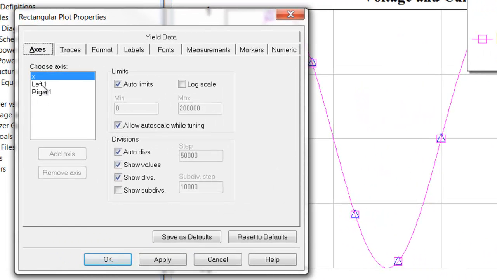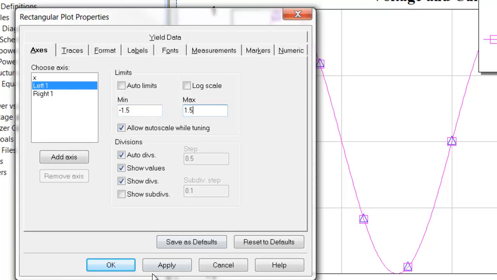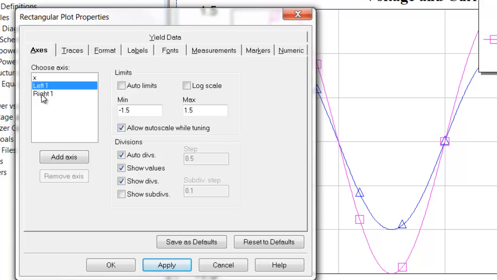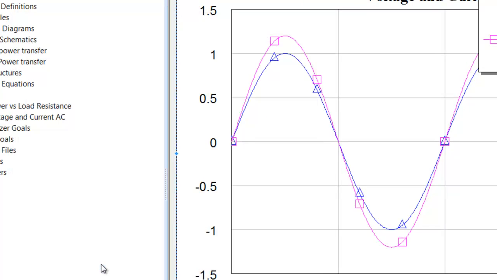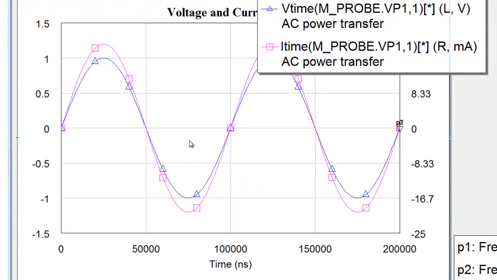So the x-axis remains the same, that's our time axis, and on the left axis you can take the auto limits out and say you make it -1.5 to 1.5, click apply. And for example, we can change the current range as well, and we may choose to do -25 to 25 and click apply. Okay, and now we can see voltage and current quite clearly. Now the voltage of course refers to the axis on the left hand side, and the current refers to the axis on the right hand side.